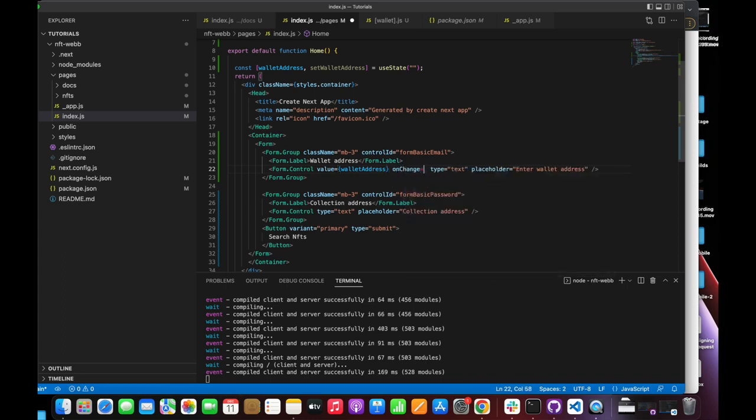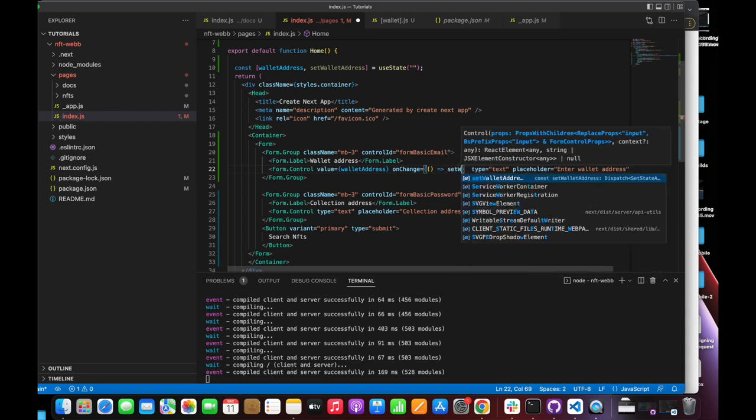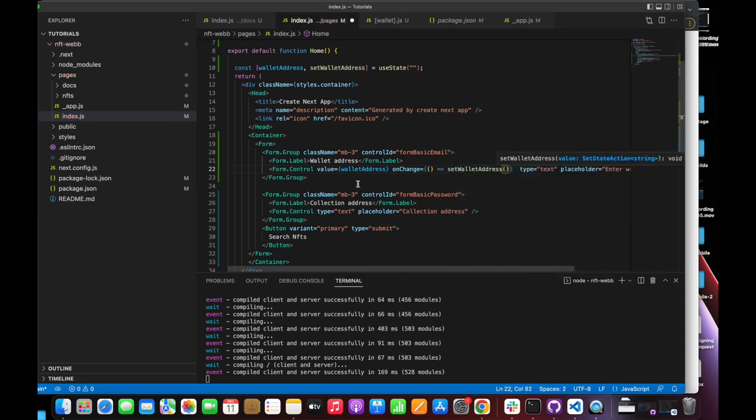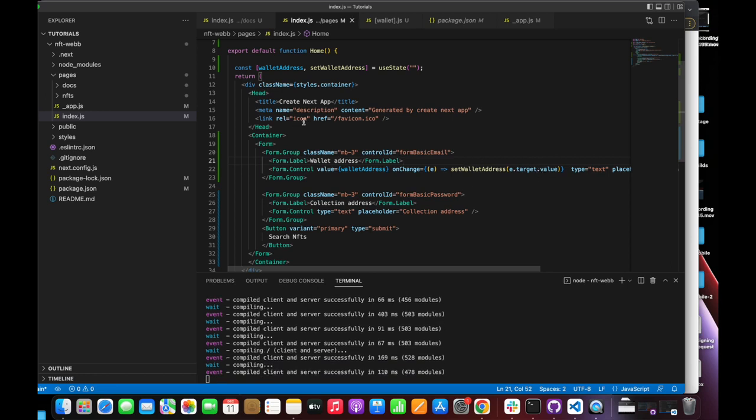This is basically a function. So this is an inline function. This is how you would do it. And you do set wallet address. Basically, every on change or on click takes in an event, right? So you can put in here E, you can call it event, you can call it whatever you want. And what do we want to set the address as? We want to set it as the current value of the field. So to do that, you just do e.target.value. Now this will actually save this wallet address every time.